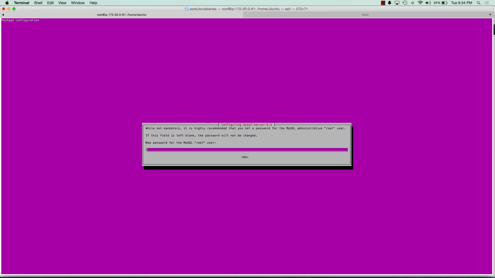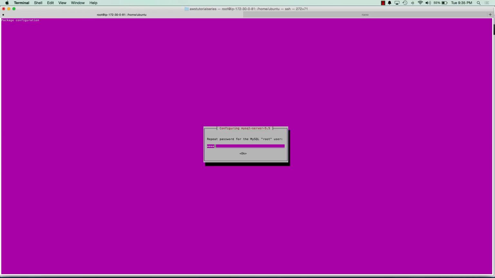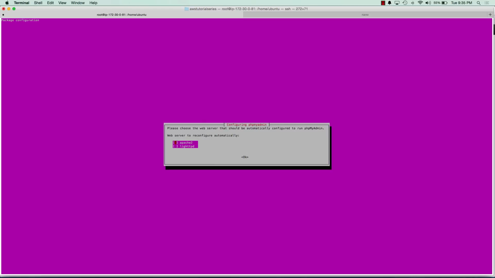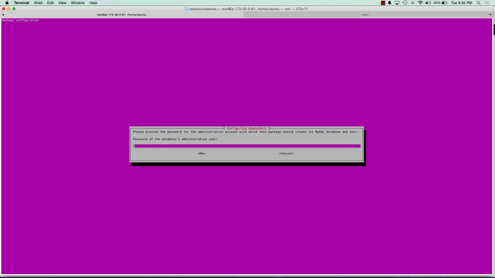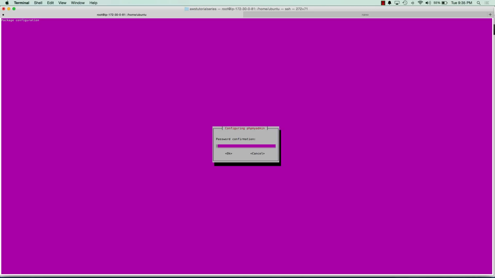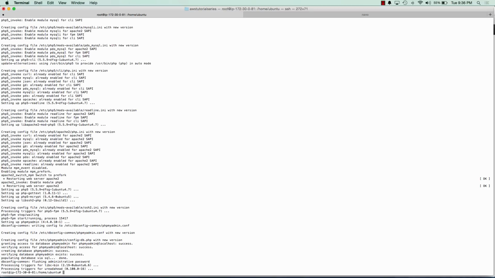So phpMyAdmin needs MySQL on the EC2 server, so we're going to go ahead and set up a password for the root user, and we'll give it phpMyAdmin. And we'll just give it phpMyAdmin again. We're going to select Apache 2 for phpMyAdmin, and we're going to go ahead and say yes at the configuration. And we're going to give a password to the database of phpMyAdmin and phpMyAdmin again. And confirmation. And now phpMyAdmin should be all set up and installed on the server.